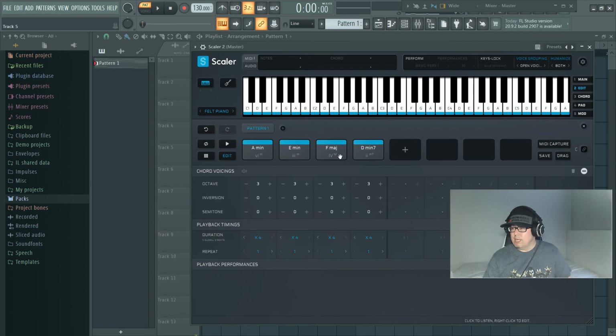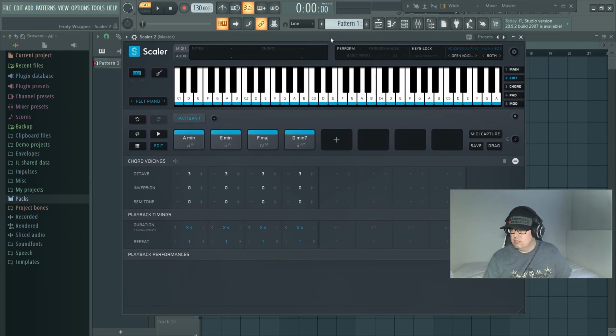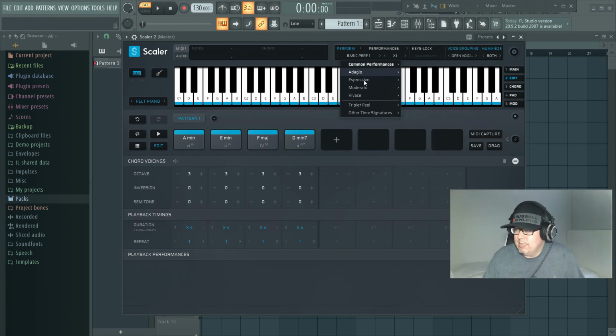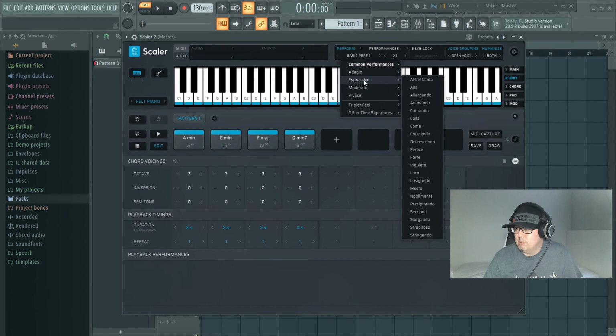What you can do is, now that we have these chord progressions, you can go back into Scalar and go to this Perform up here. And, you know, especially if you wanted an arpeggio or something like that on the chorus to make it stand out, you can just try these different performances.